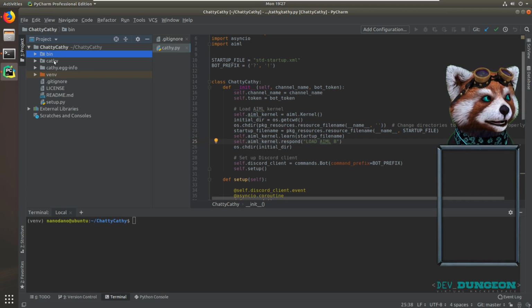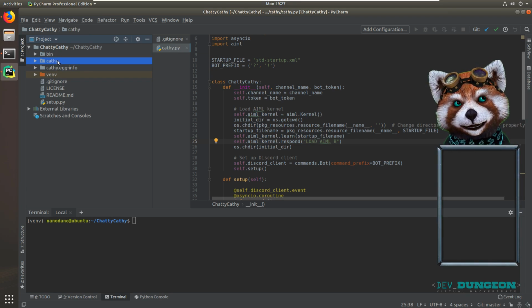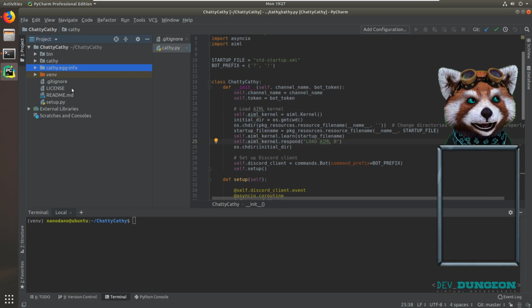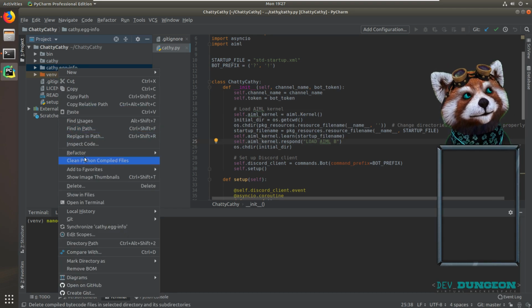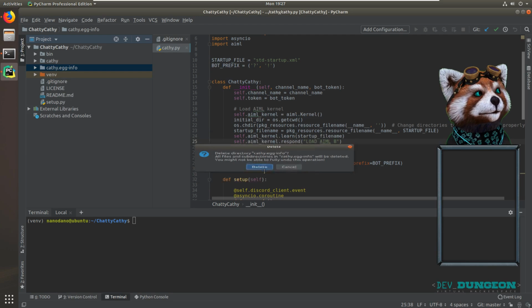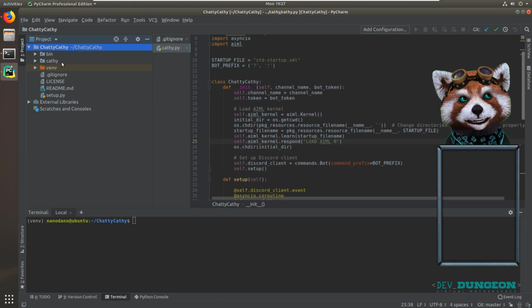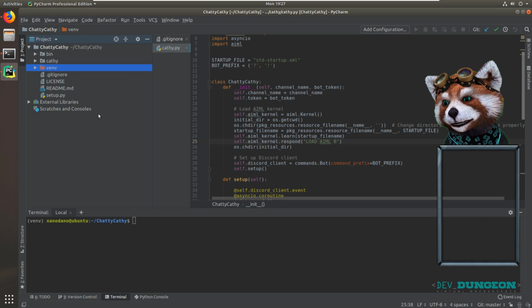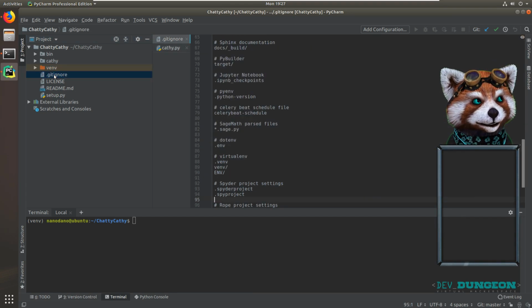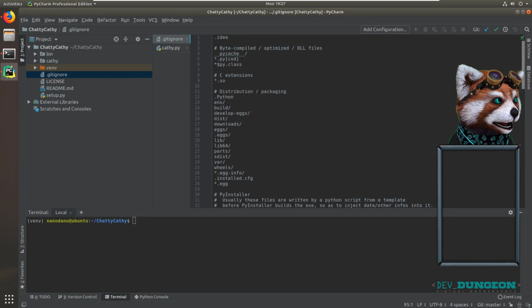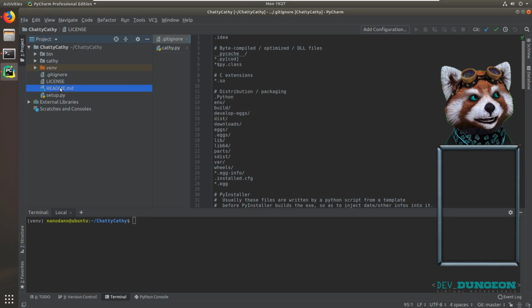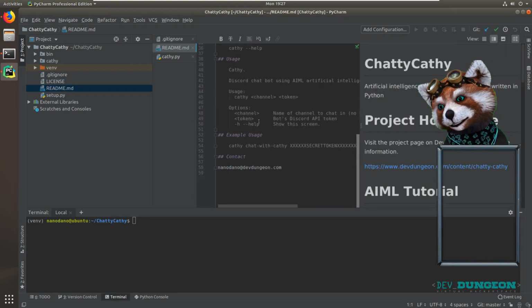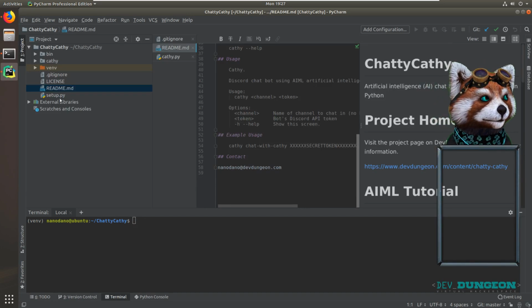So there's a couple directories. There's bin, Kathy. Kathy egg info is something that gets generated when it was doing some build stuff. That's not actually part of the repo. The virtual environment, you can ignore that one. That's just the virtual environment. Git ignore, just some generic git ignore stuff. License, the readme is the same thing we saw on the GitHub page.